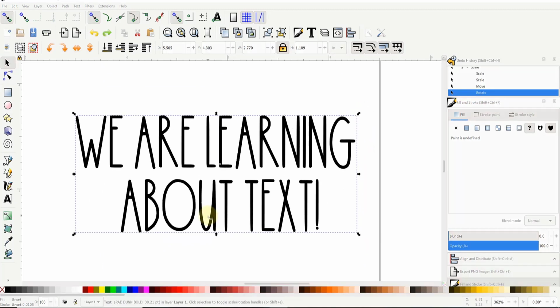Okay, so the final and most important thing we need to understand about using text in Inkscape is, before we could save this as an SVG document and upload it to our cutting machine software, we need to make sure our text has been converted to a path so that our cutting machine software can actually read it.